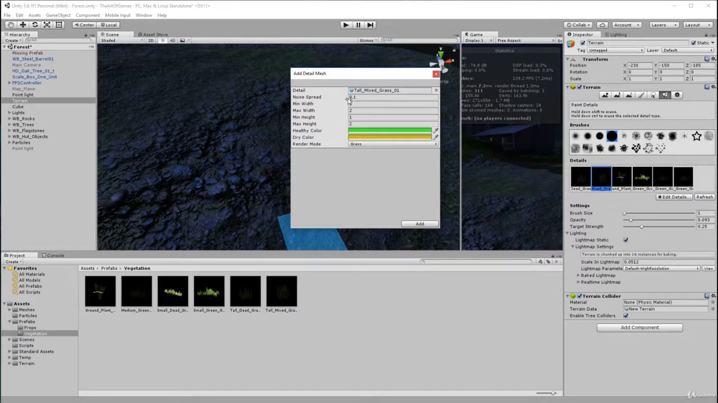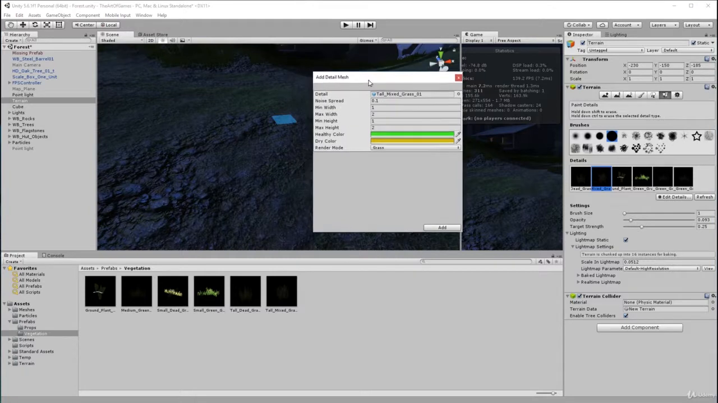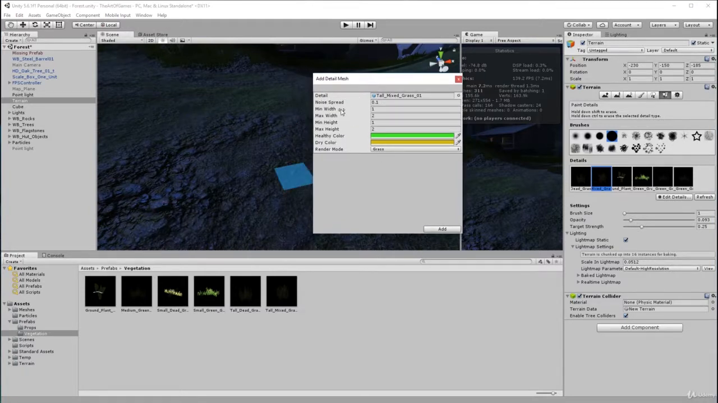Leave noise spread as it is for now. This is the size of your object when it gets painted down. This is the size minimum, because what it'll do is randomize it between 1 and 2. So 1 is the normal size at which you created it, so maximum width 2 would be twice the size as you intended it to be in max. Now I always take these down to something like 0.7 and sort of 1 or just over 1.2, something like that, and the same with the height.